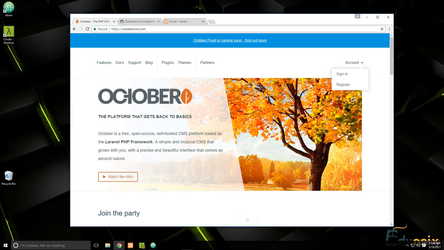We're going to build a custom theme, so we are going to edit some code and create some code, and then we're also going to create a custom plugin. Okay, we're going to create a component, which is a type of plugin. So this is the October website. If you want to browse through the documentation, it has some pretty good documentation.